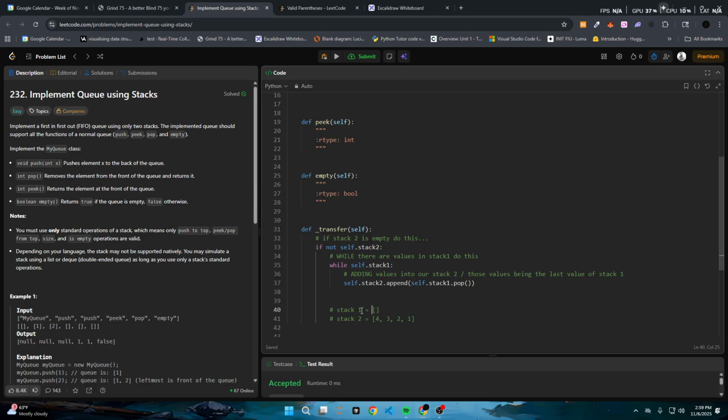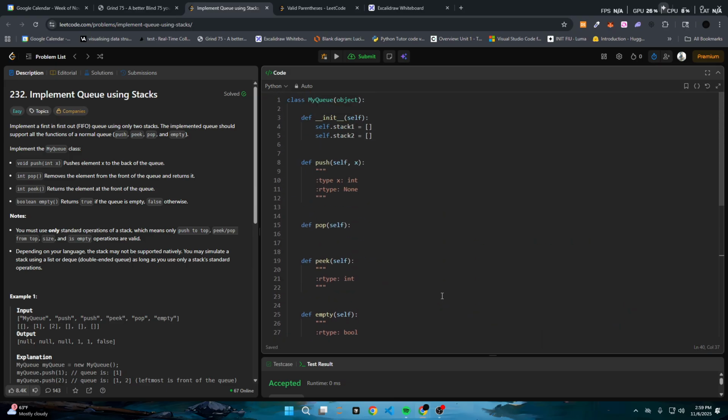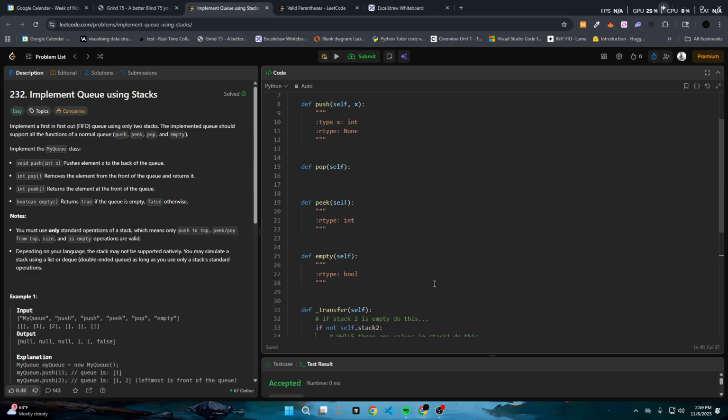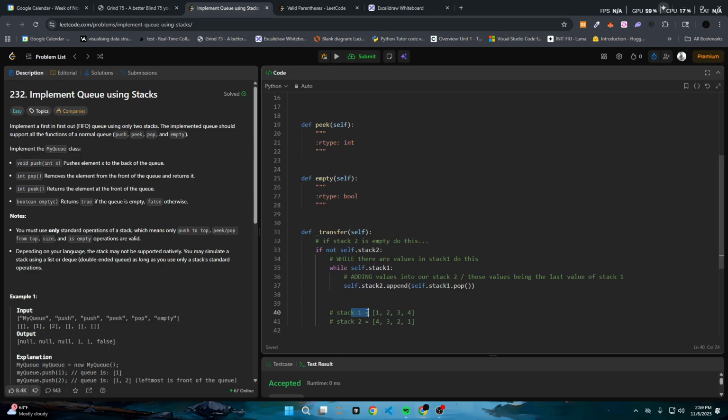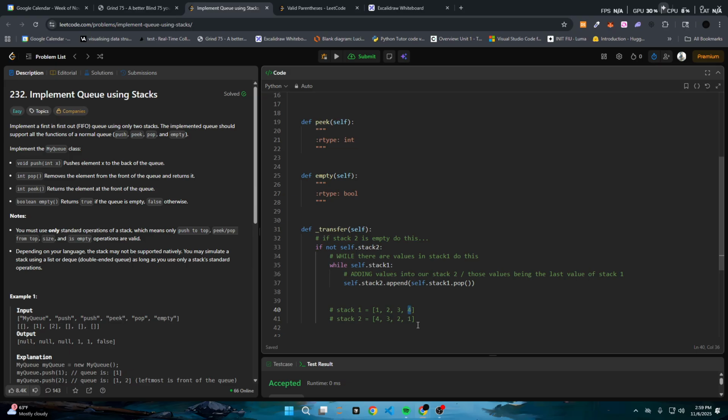So let's take a look at how that function will work. Stack 1 initially looks like this: 1, 2, 3, 4. If we were to use the pop function, or the pop method, on stack 1, you would get 4. This, though, is for stacks. We don't want a stack, we want a queue. So if we want a queue, then we would want to get 1, because it's first in, first out. First in is 1, so when we pop it, the first out should be 1.